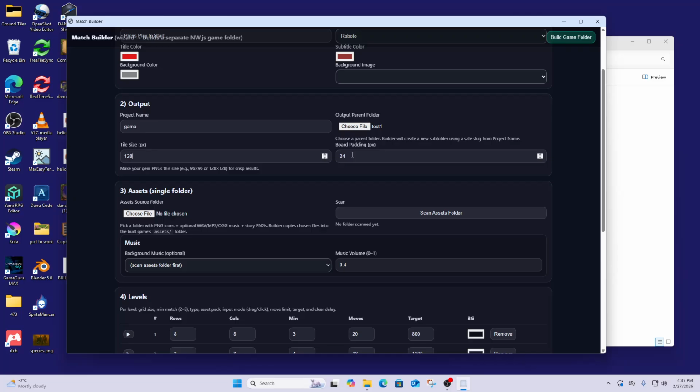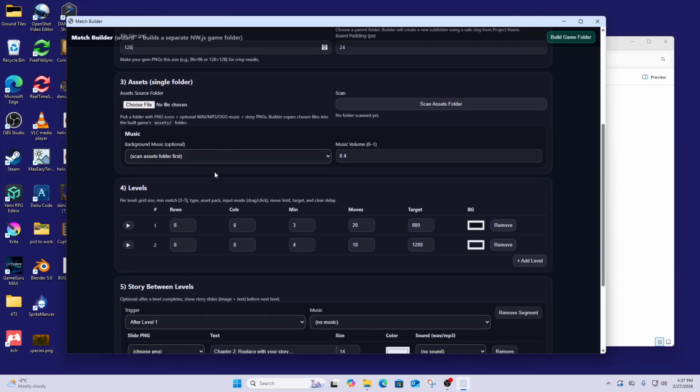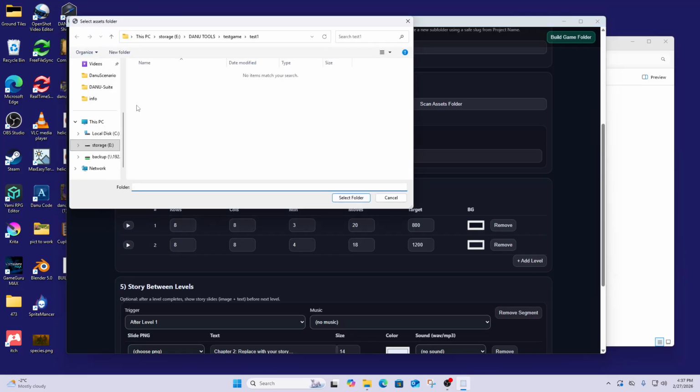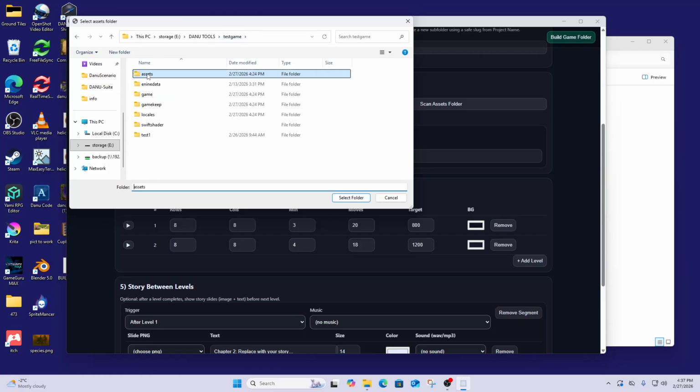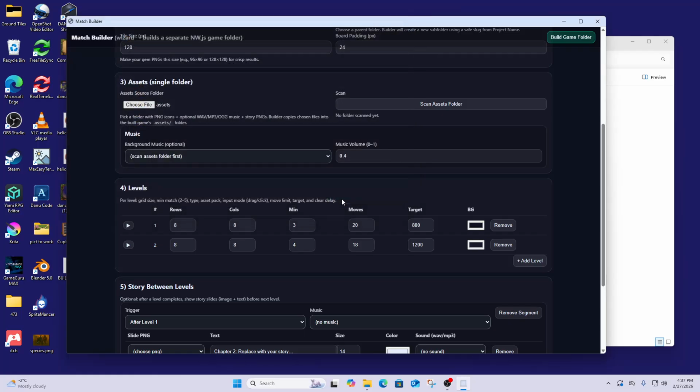This padding, that's a spacing in between the cells, so I just leave it at 24 because it looks really good on the screen. But you can make them tighter, or you can make them wider apart. You can do whatever you'd like. Choose your assets folder, so choose that folder, and that's going to be test game, and that assets folder I showed you before. There was a reason I showed that to you. Then that's ready to go. Scan the assets folder. So now it's scanned it and it's found a bunch of stuff.